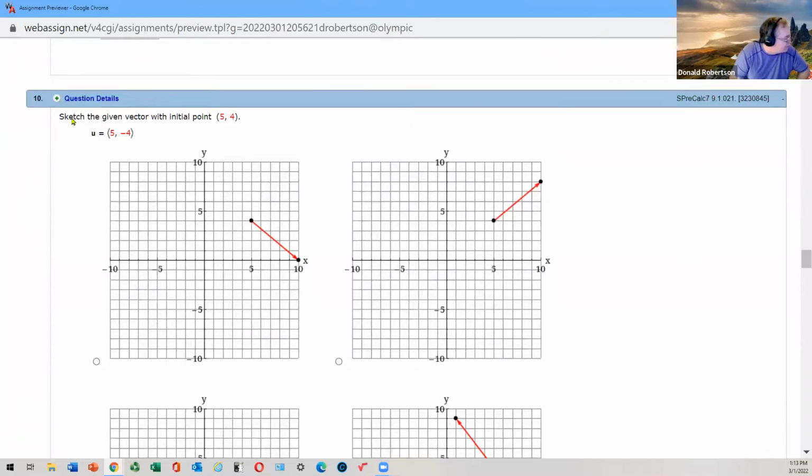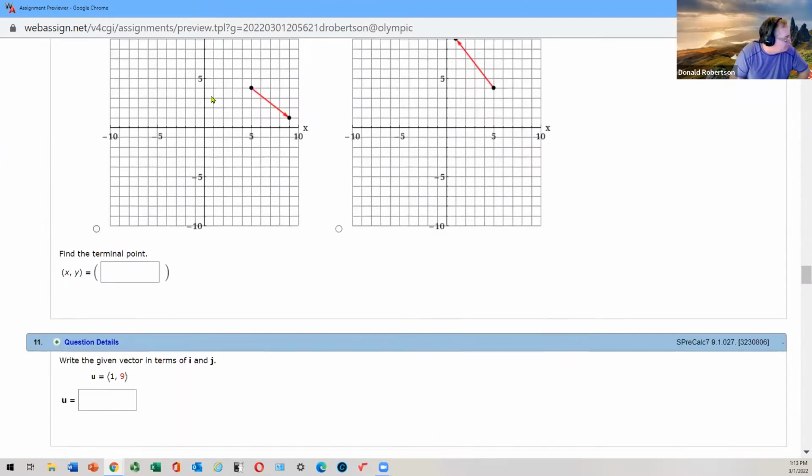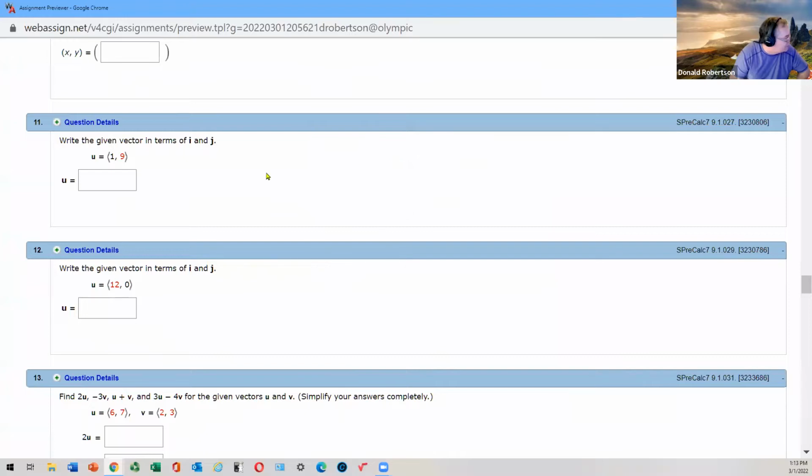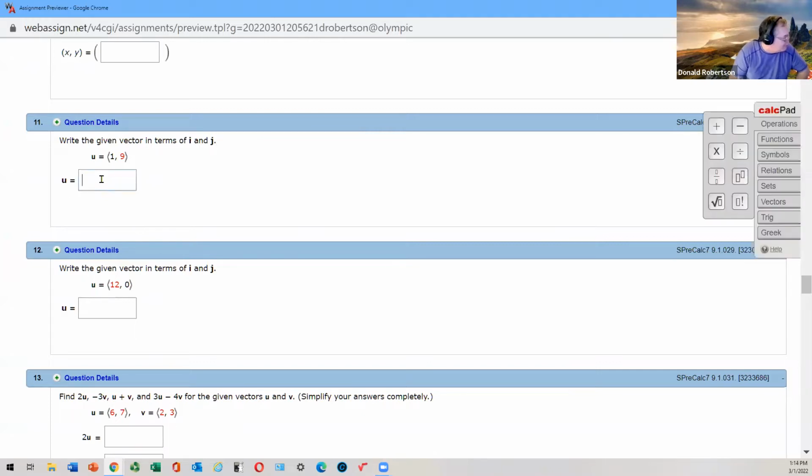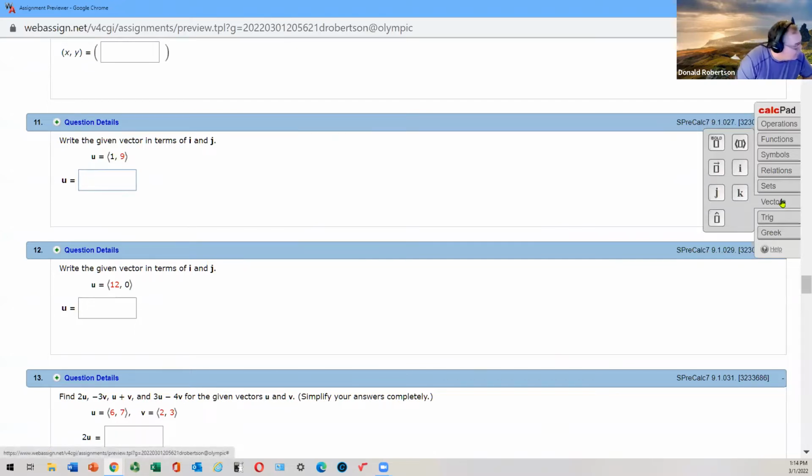Here's an example of sketch a vector. Now, this guy is in i and j notation. This question is dead easy, but I'm going to do it anyway. It's 1 in the x and 9 in the y. So you just go to here and you do 1 in the x. So 1i plus 9j, which is pretty easy to do.